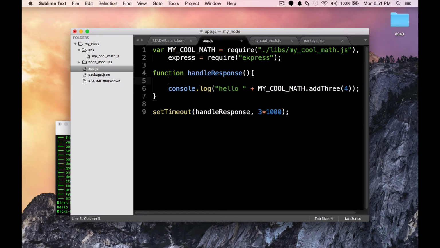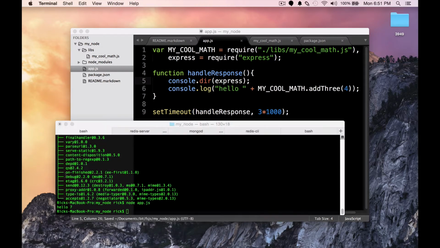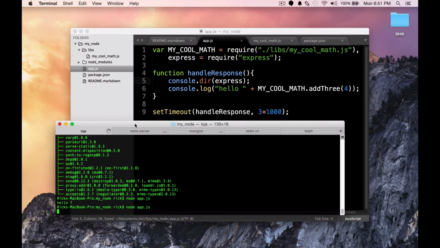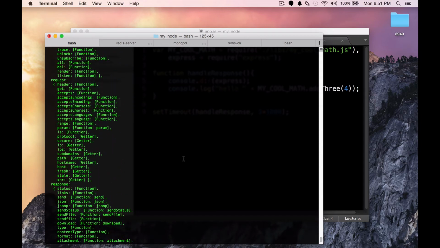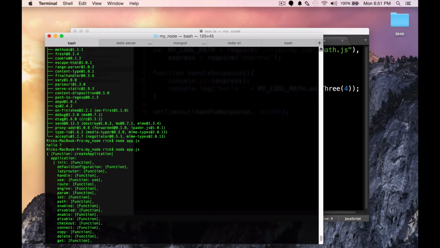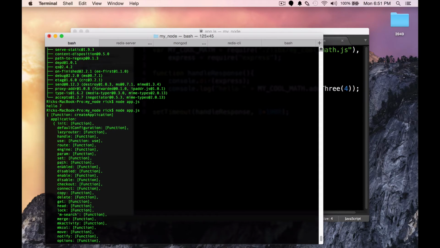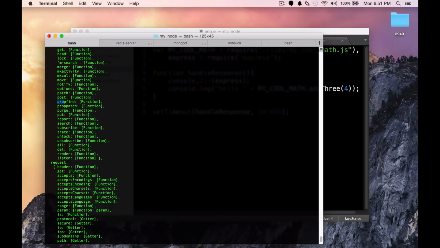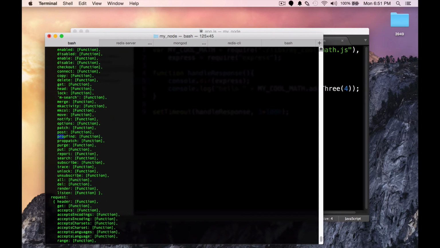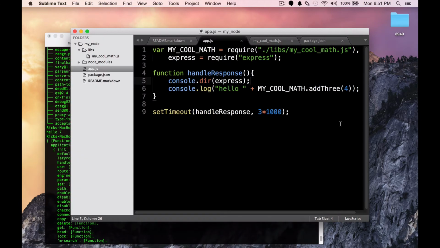We could have a look at it and find out what's going on inside of it. console.dir express, to see what's actually been brought in. Let's make this a little bit bigger. There we go. So this is express. You'll probably use quite a lot of these, such as get, which is very common, and post. You've got all these methods available to you. Let me show you how to use it.